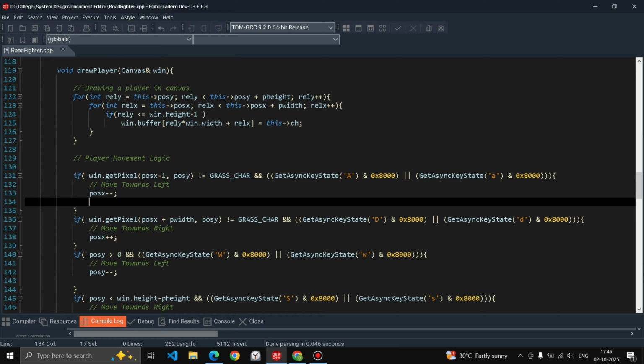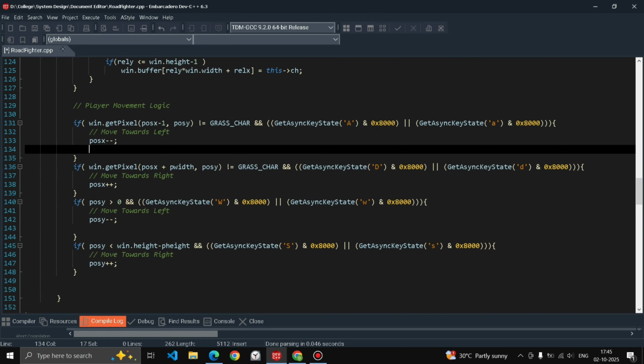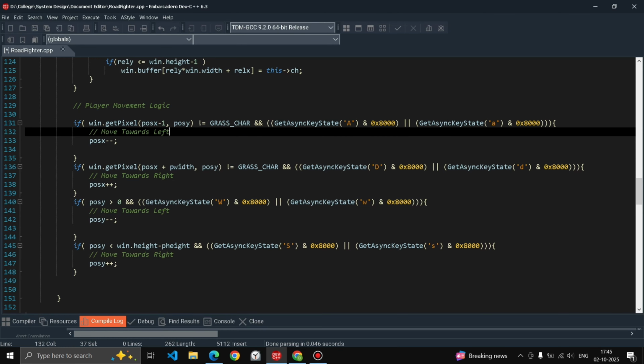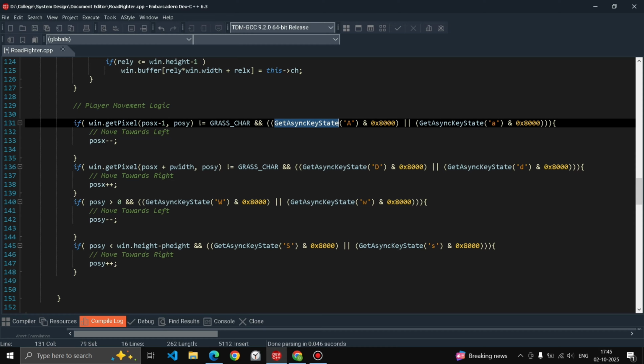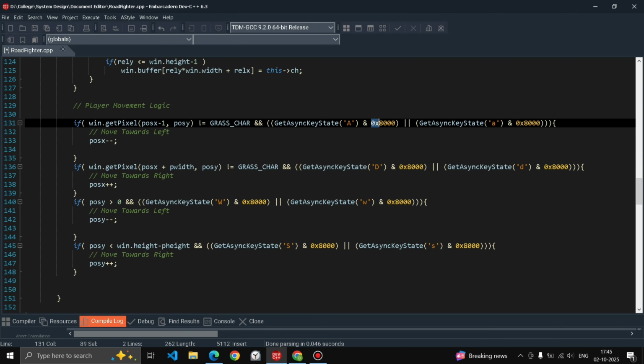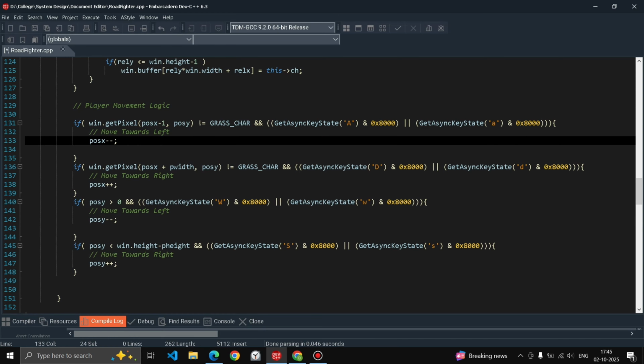For this, we have used the Windows library. In the Windows library, we have functionalities like GetAsyncKeyState or Sleep. So what exactly does GetAsyncKeyState do? It looks for the A key. If we are pressing the key, it looks at the state of the A key, and it will return this particular 0x1000 code if we are pressing this key.